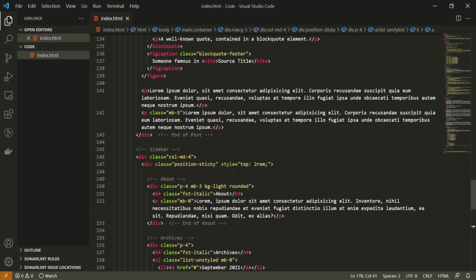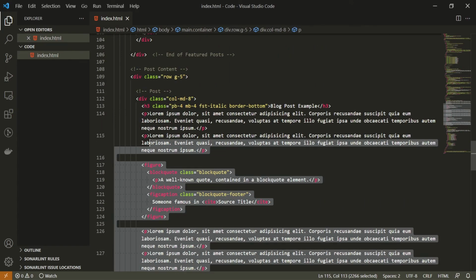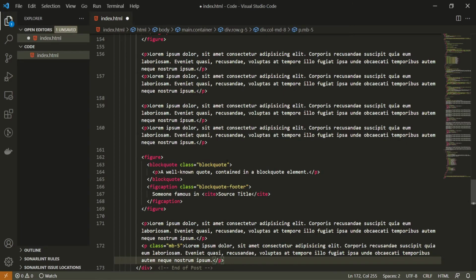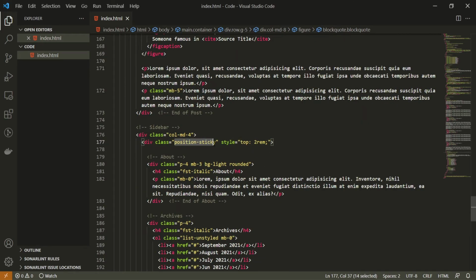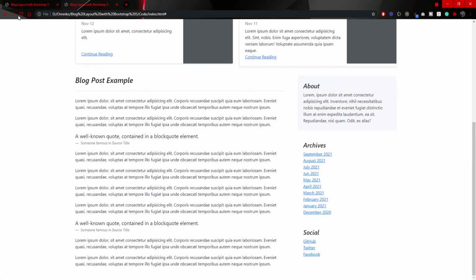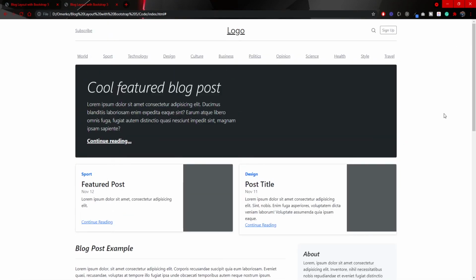What I will do here is grab the entire post, well, the content of the post, not the post itself, and paste it again. So to make this post longer, so we could see that sticky position that we passed on our sidebar. Now refresh the page, and here it is. Our sidebar will stay with us as we scroll through our blog layout.